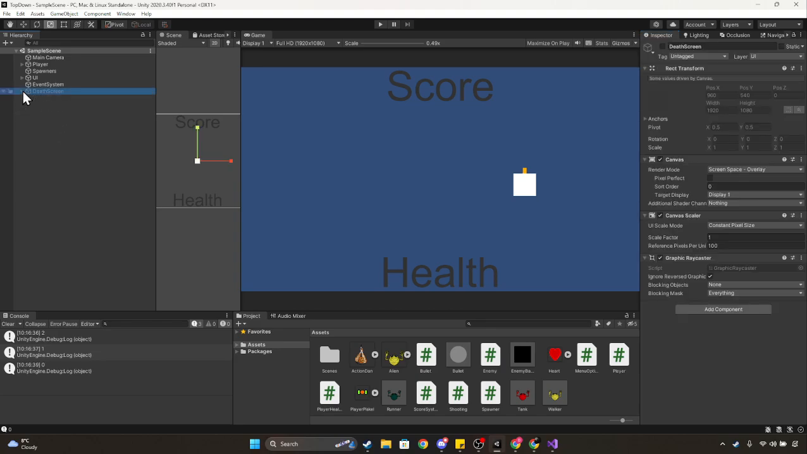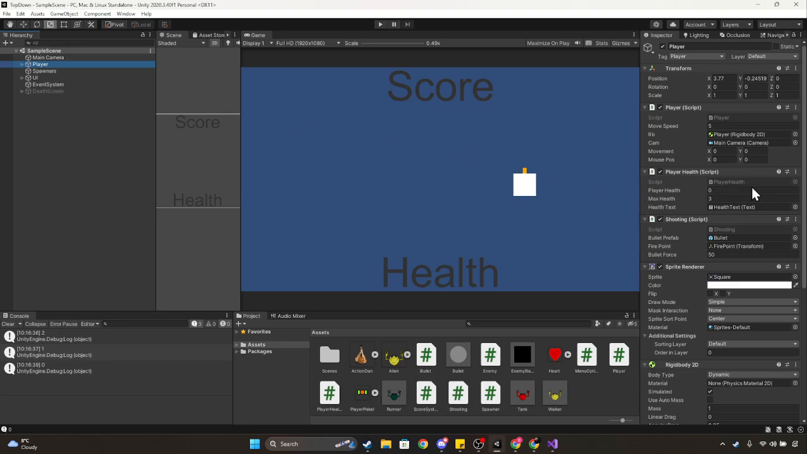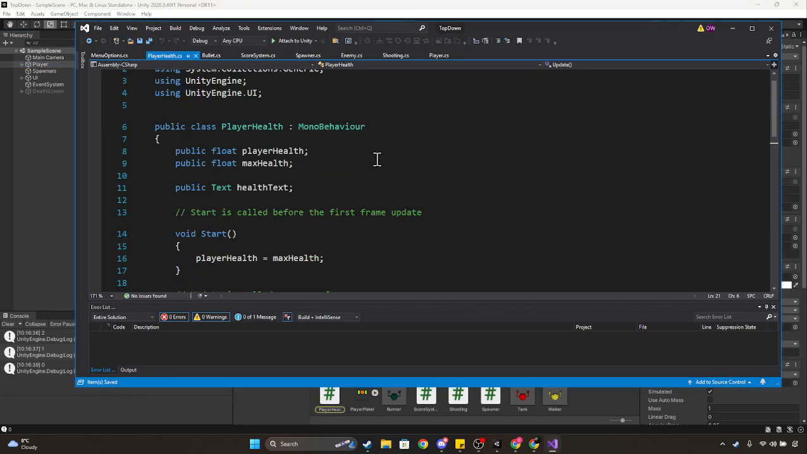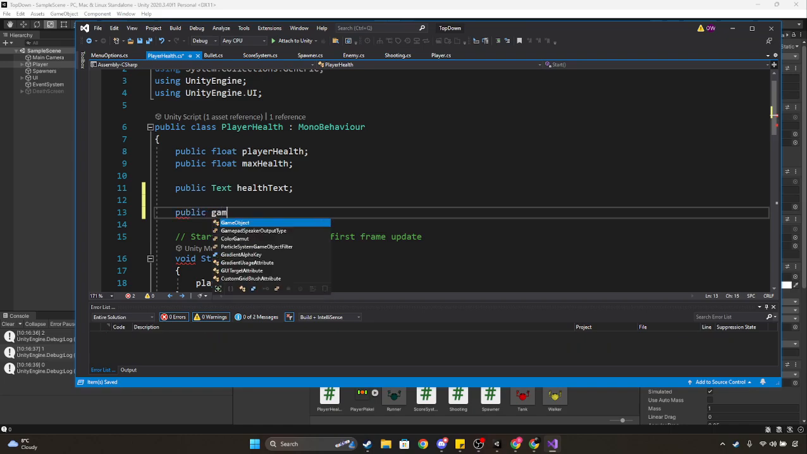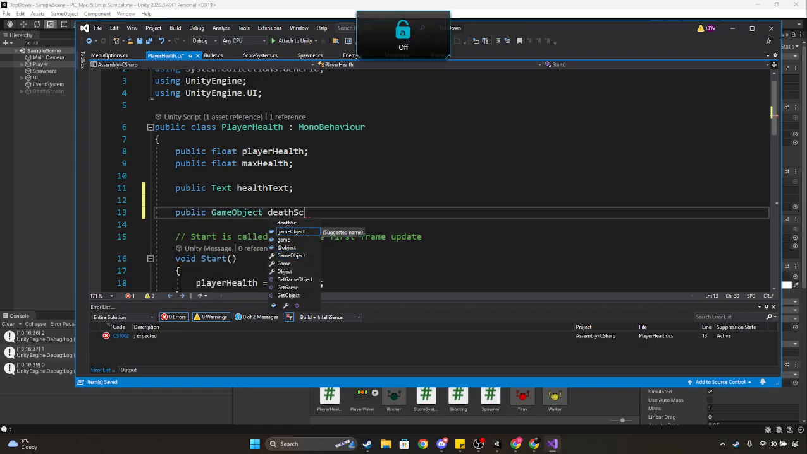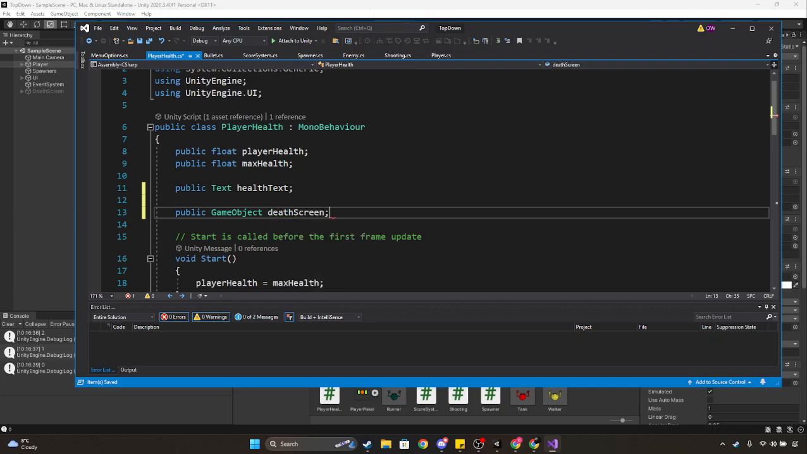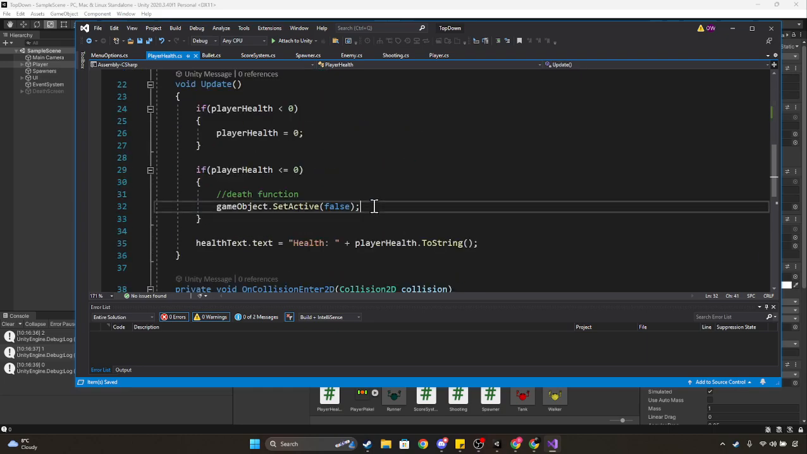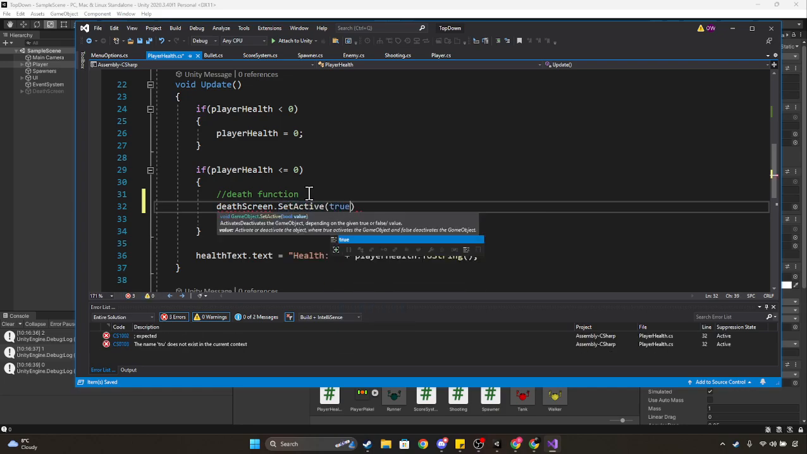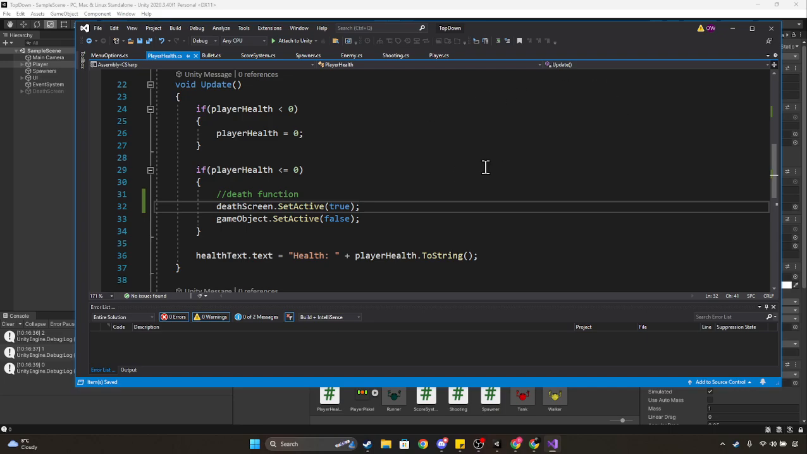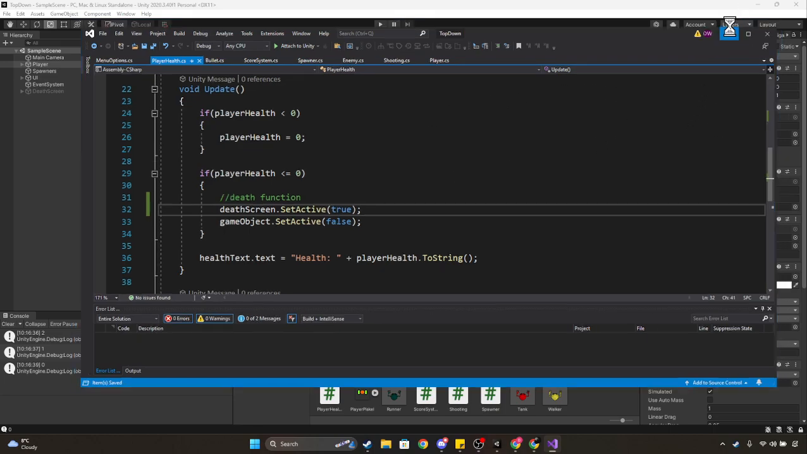Now, if we play right now, that death screen won't pop up. We need to set that up. So in our player health, we're going to get a reference to our death screen and then just turn it on. So we're going to do public GameObject deathScreen. If I can spell. So we've got a death screen. We're going to copy this, and basically, if our game ends, just before we turn off the object so we can still call this, we're going to do deathScreen.SetActive(true).